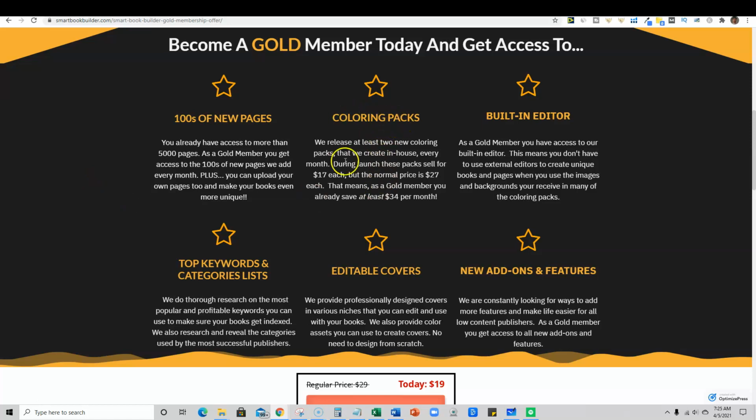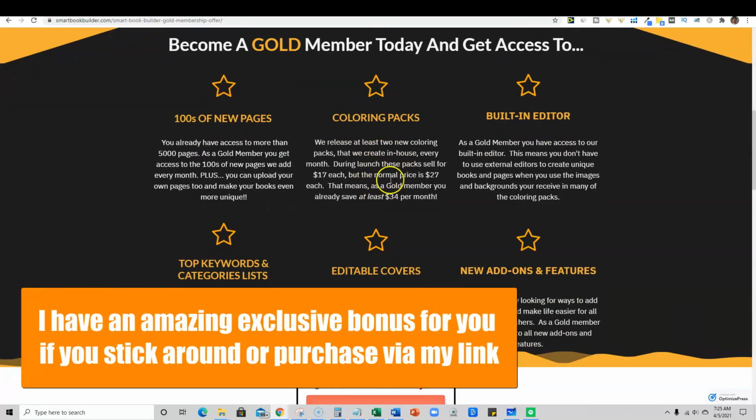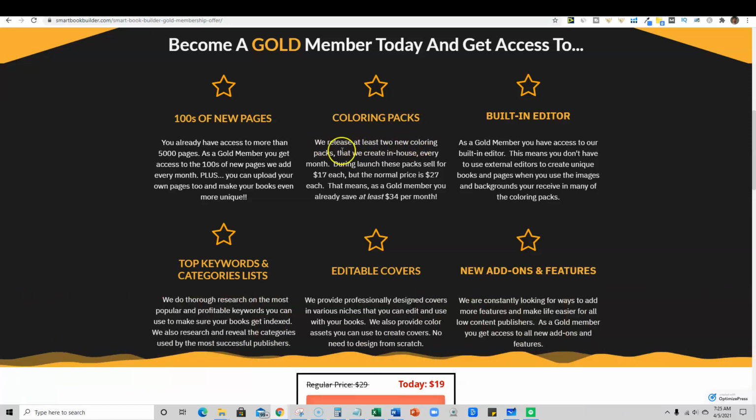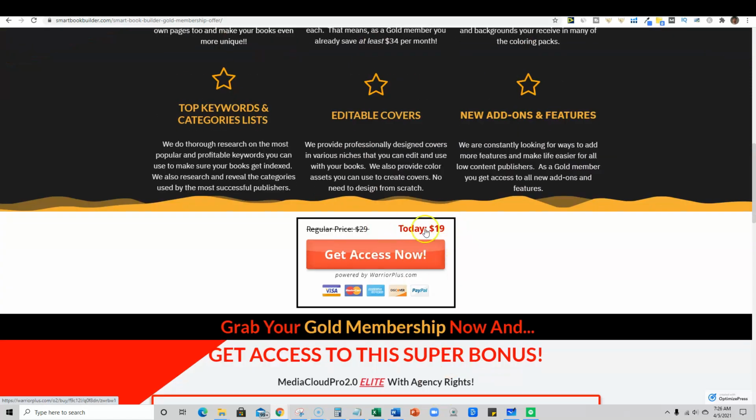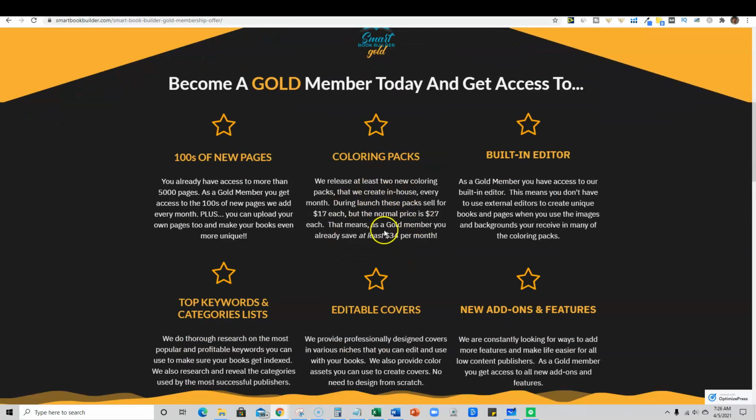But then there's Gold, which is from a very successful vendor on Warrior Plus that creates products in the coloring book niche all the time. They usually release about 2 new coloring packs per month, and you pay $17 or $27 for each one of those. So at a minimum, you would be saving $34 a month just from the packs that they're going to give access to all the members of the Gold family. If you sign up for the Gold, it's $19 a month. You can see that down here. The normal price after the launch will be $29, but you're going to get access to all their launches, right? So you're going to save a minimum of $34 a month if you like to pick up coloring book packs.